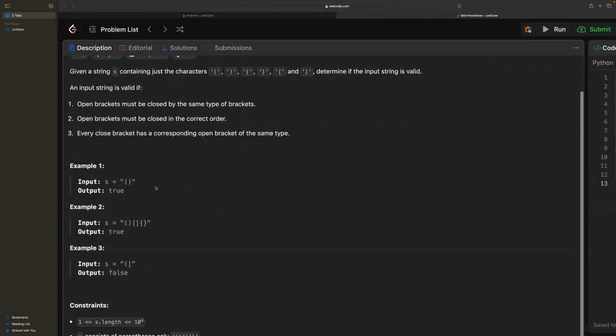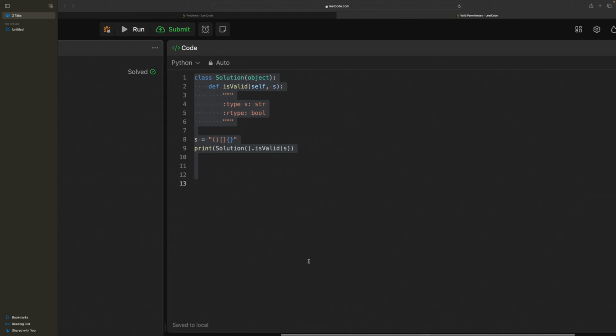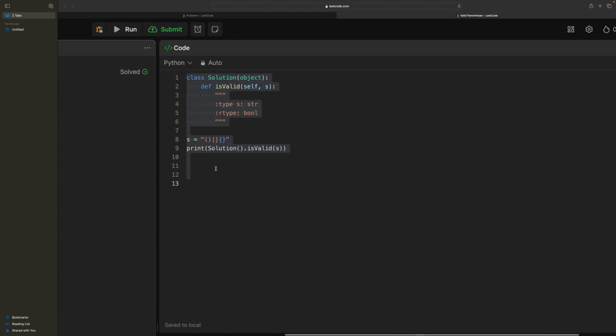As you are aware, this is parentheses, right? This is valid because it's starting and ending. This is also valid: opening, closing, opening, closing. This is not valid, so it's false. So we would like to see here, this is valid parentheses and this is also valid parentheses.